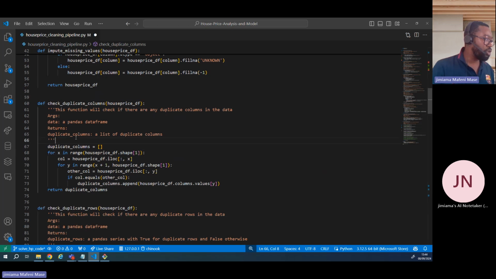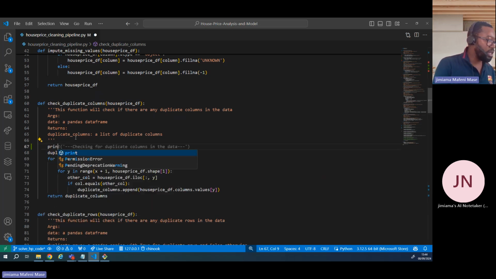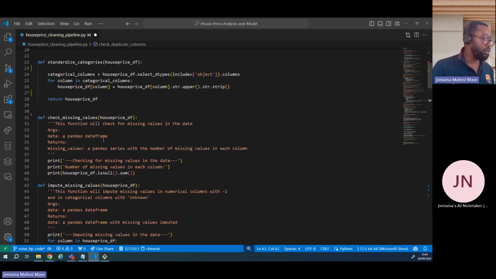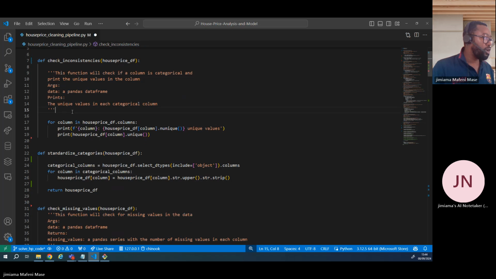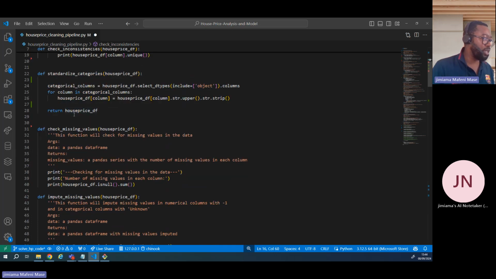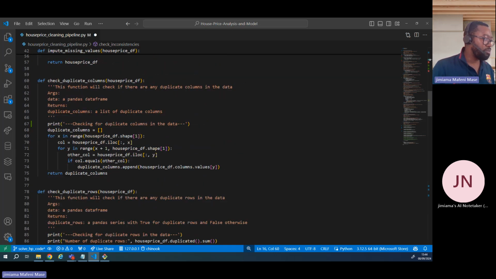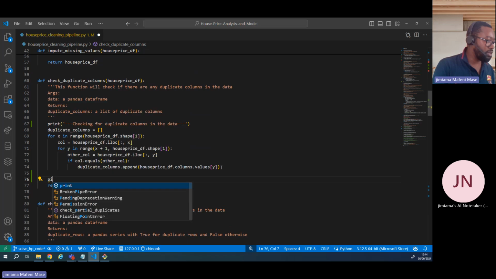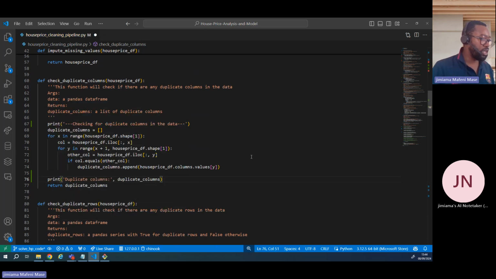It's always good to put a print statement here to actually tell us that we'll be checking for duplicate columns, similar to checking for missing values and checking for inconsistencies. When we are running the pipeline, these print statements will tell us what is happening. If it finds duplicate columns, we want it to print them, so let's put another print statement before we return those duplicate columns.